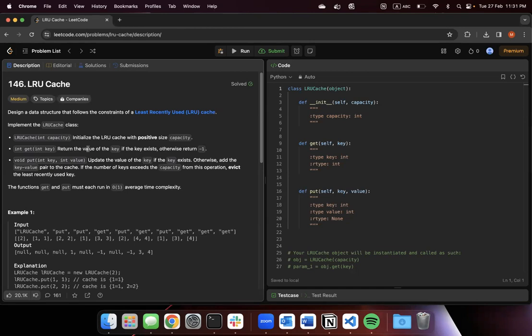The get method will return the value for the given key if that key exists, otherwise it will return -1. For the put method, we will be given a key and value pair, and we'll have to update the value if the key exists in the cache, otherwise we'll have to add that key value pair into the cache. Another condition is that if the key exceeds the capacity, for this operation, we will have to evict the least recently used.